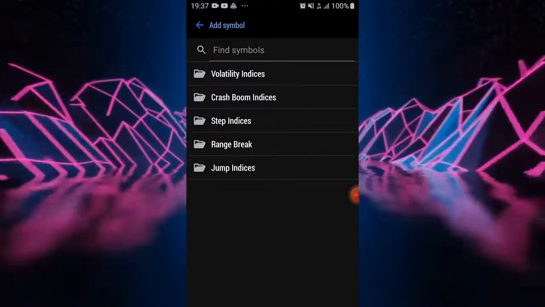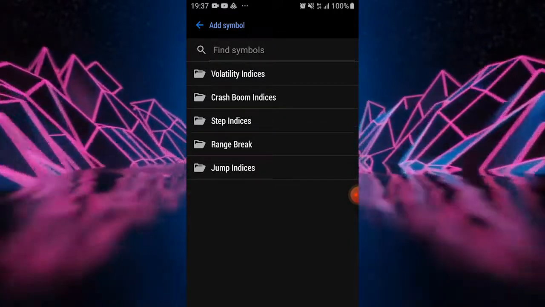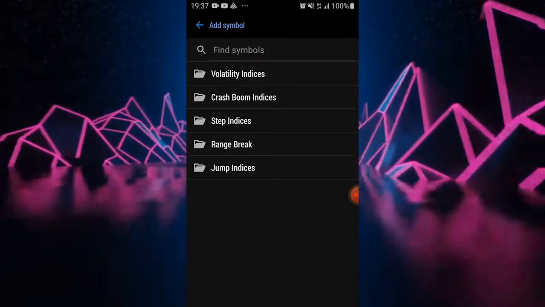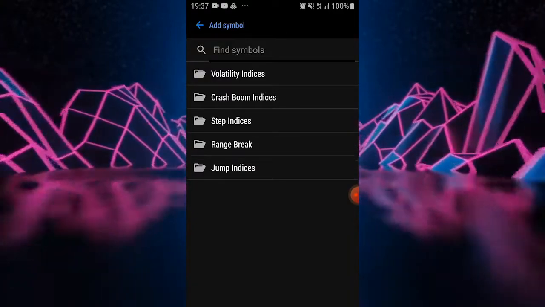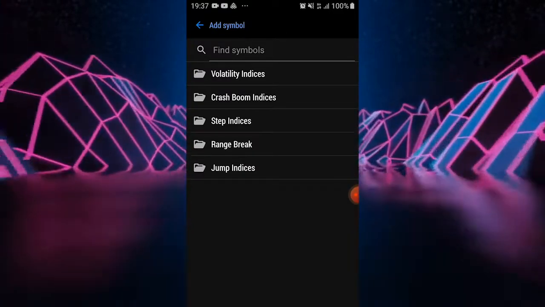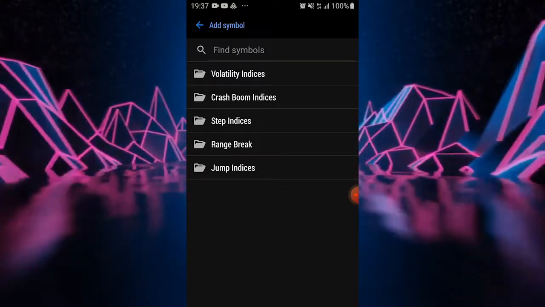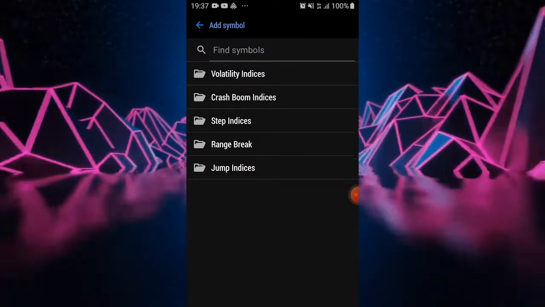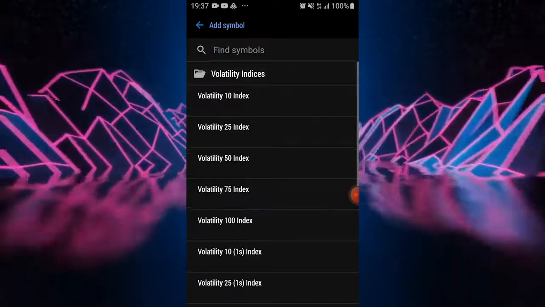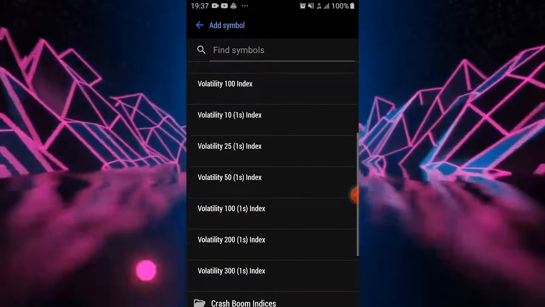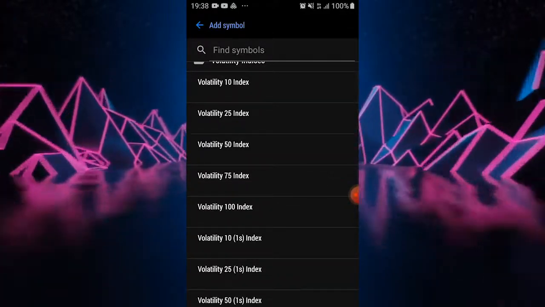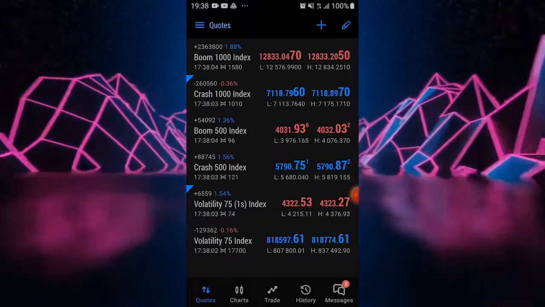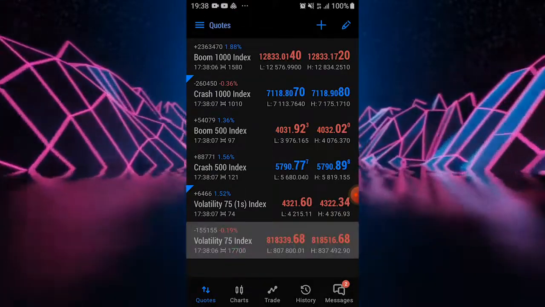When you open the plus button, you see that it shows each and every designation of the charts. So there's volatility indices, crash and boom indices, step indices, range break, jump indices. When you open this, you'll be able to see which indice you want, and then you pick it. When you click on it, it'll disappear and it'll show down here.